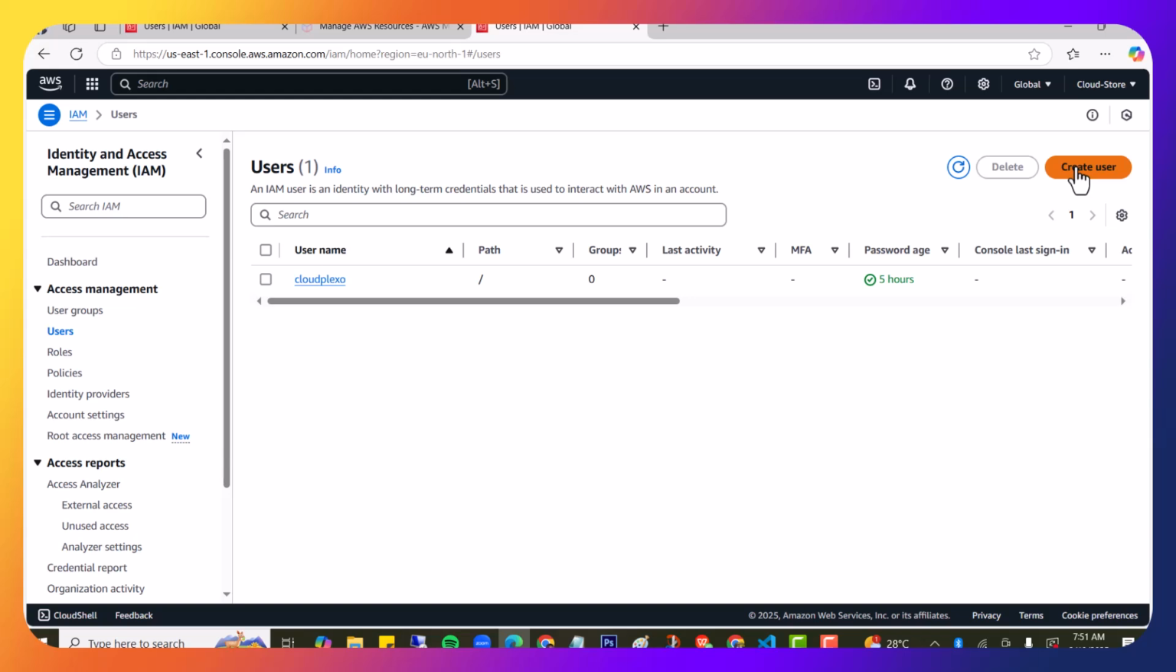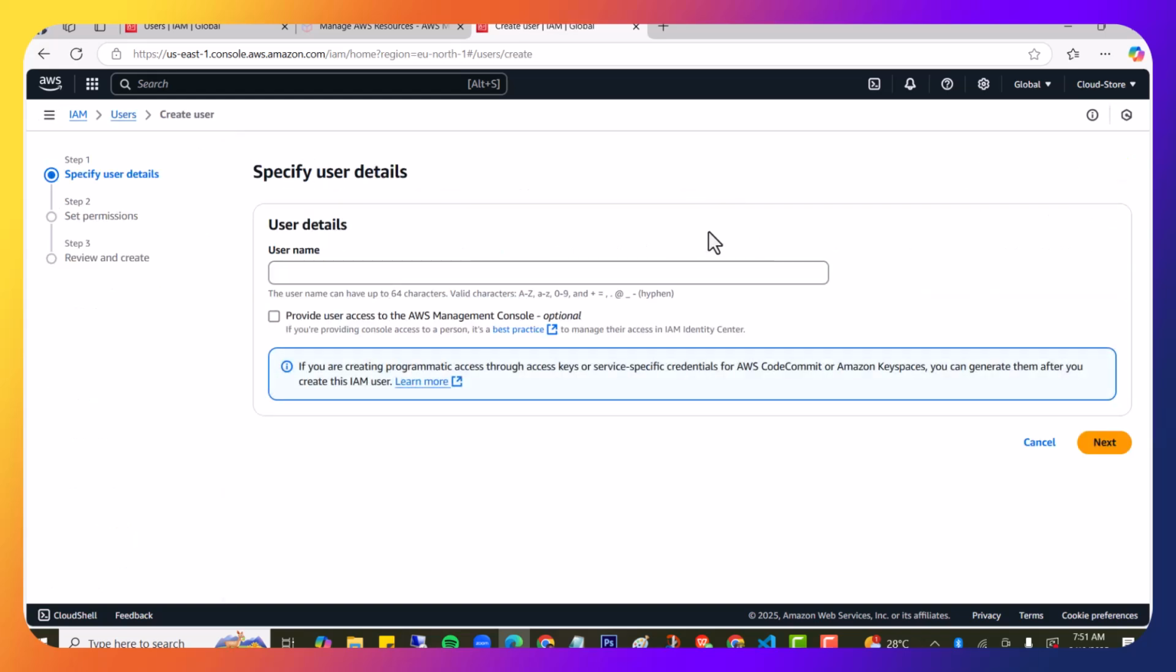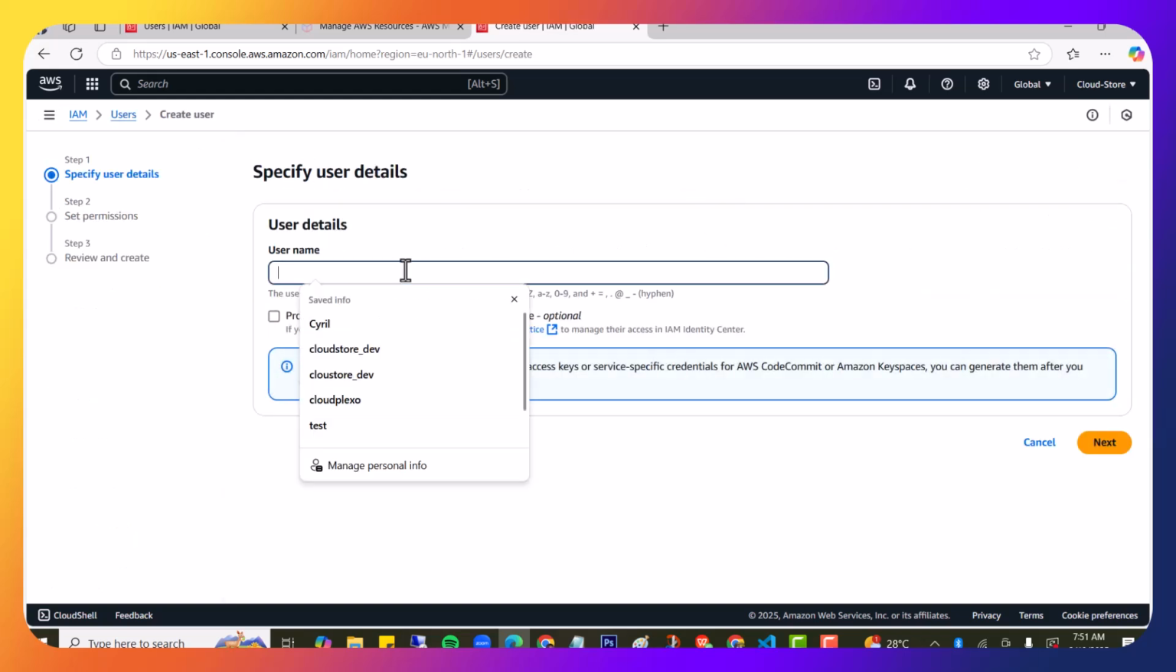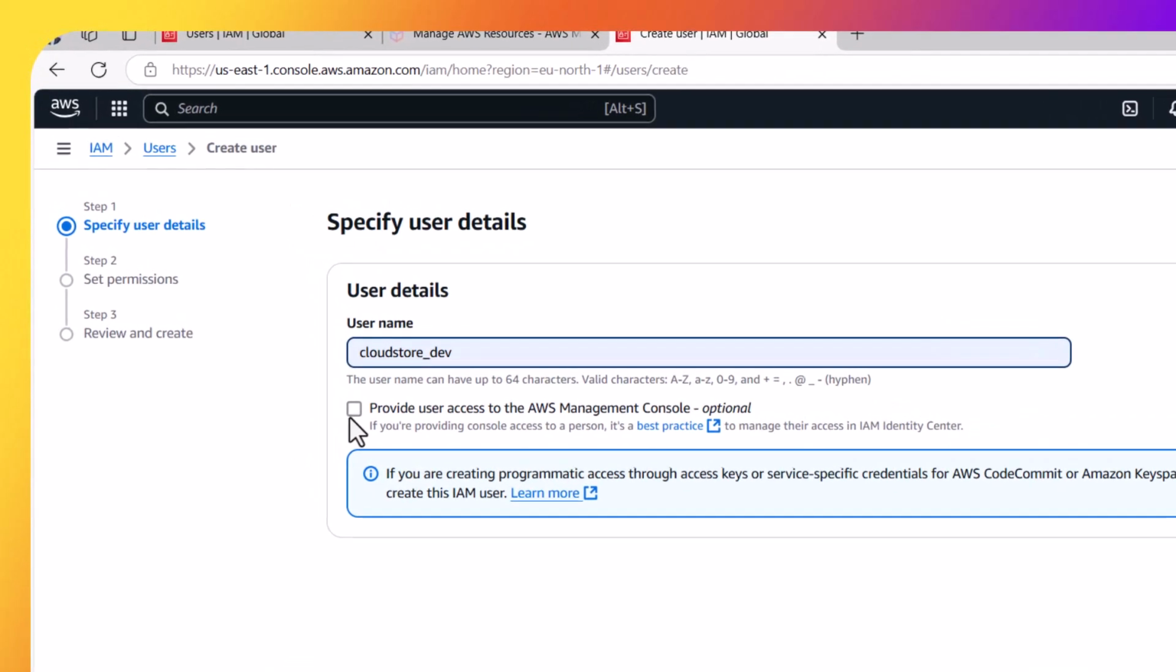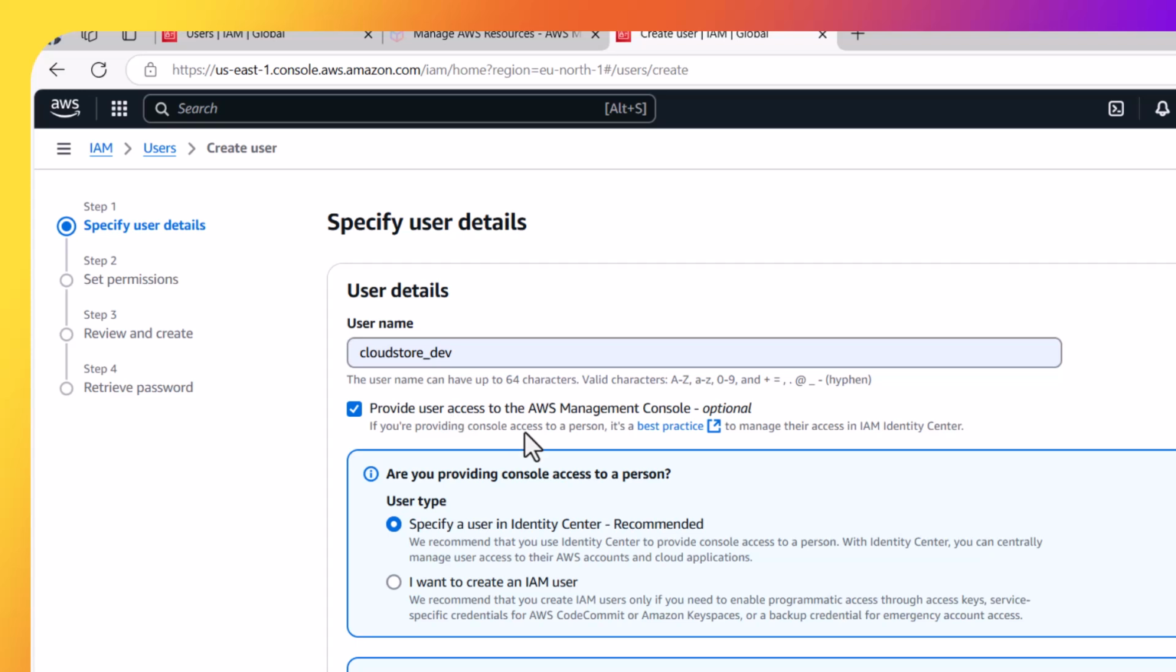So click on create user, click on the edit environment, and you type cloud store underscore dev. Okay, I have this settled. Then they said provide user access to the AWS management console. It's optional. Then you can just click on this.